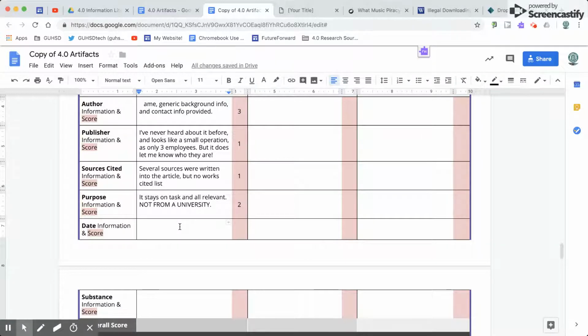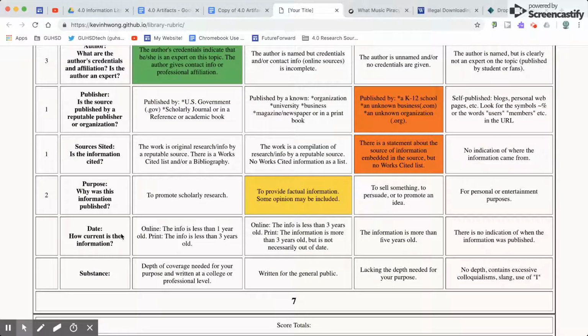Take a look at the date and information, the currency of this. If this is something that's a little more recent, we maybe give it a little more credence or weight. So let's see the date that it was published. According to the rubric, how current is the information? To get a 3, the info is less than 1 year old. For a print, the info is less than 3 years old. So it's basically a timeline. How old is this information? If it's this old, we give it this grade.